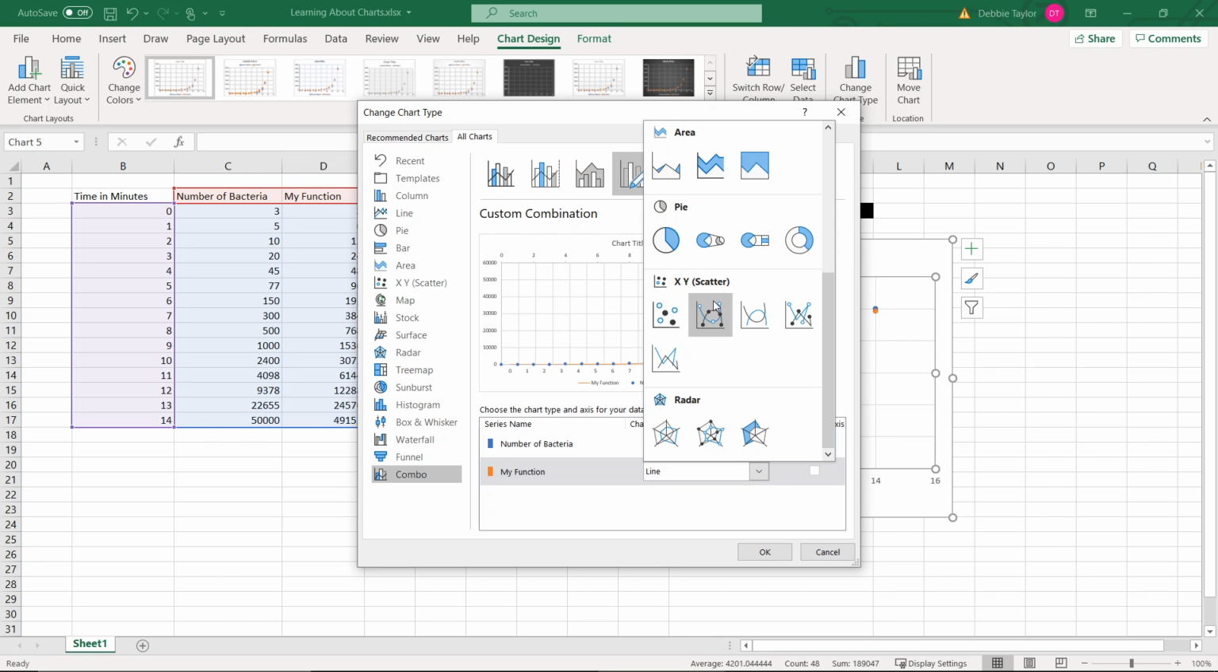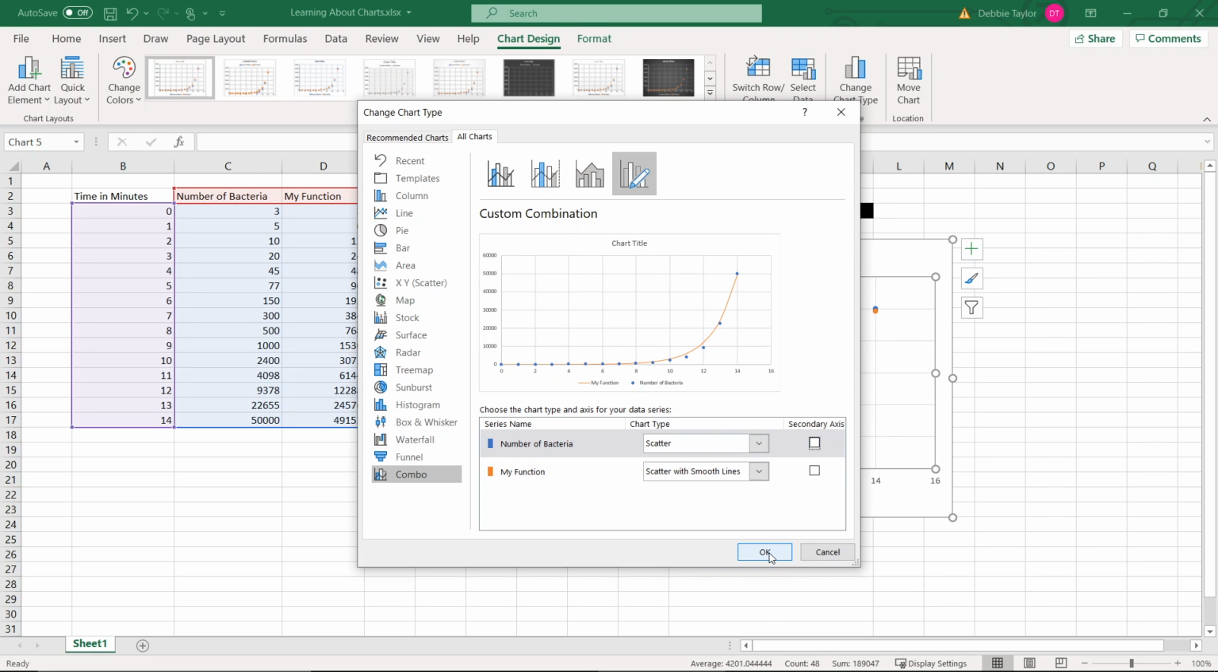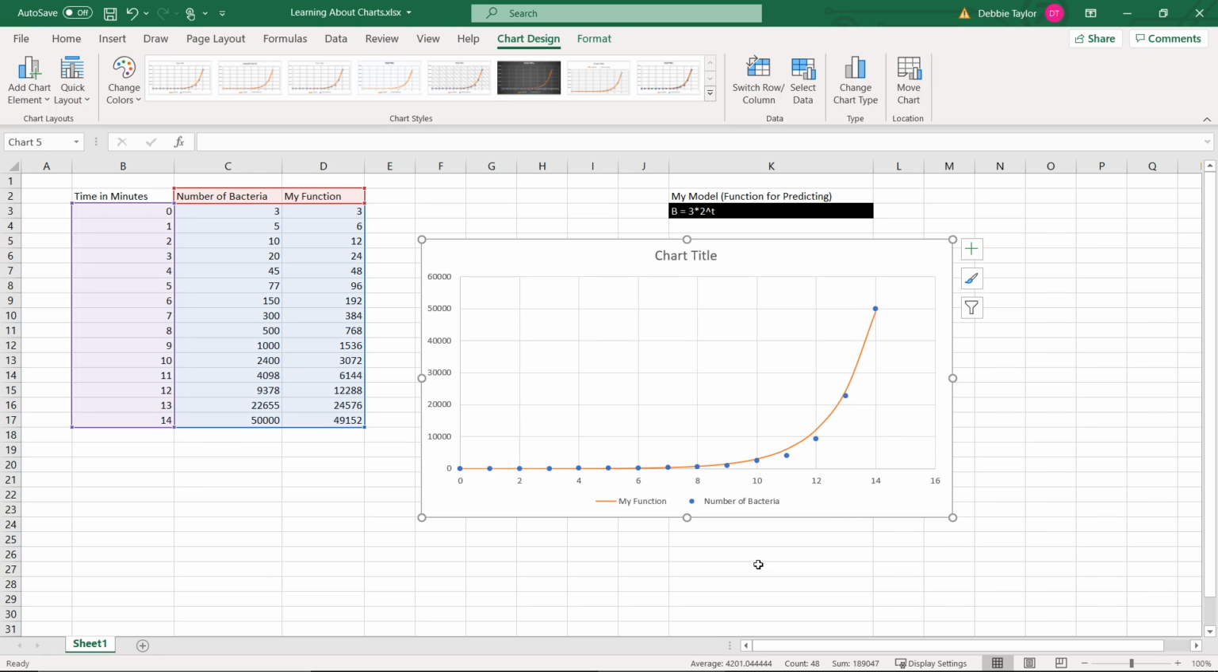So you can go into scatter and pick scatter with smooth lines, and it's going to get this nice smooth exponential line. Let's remove that secondary axis as well. Okay, that's it. We got data from a model, put into Excel, and it kind of looks okay.